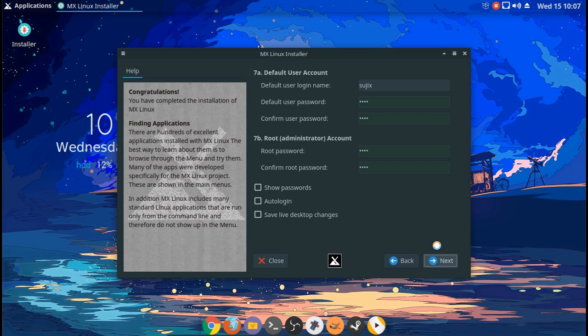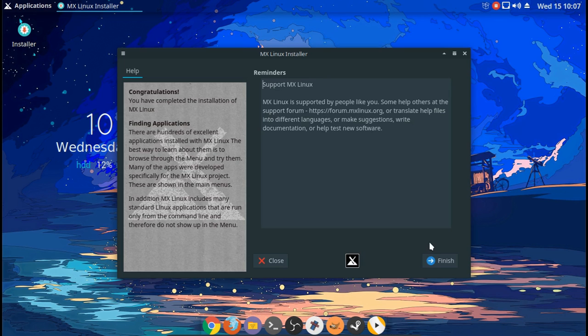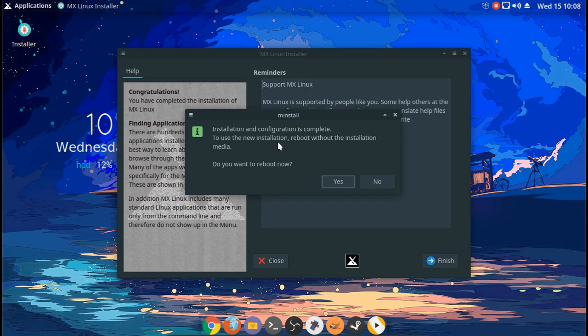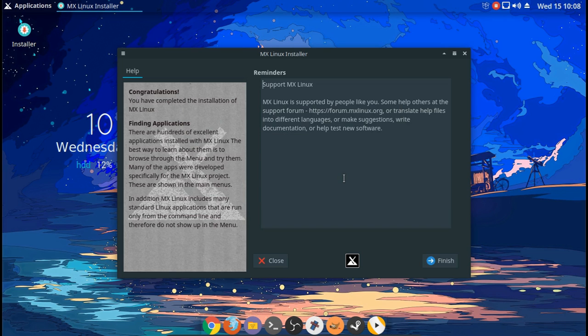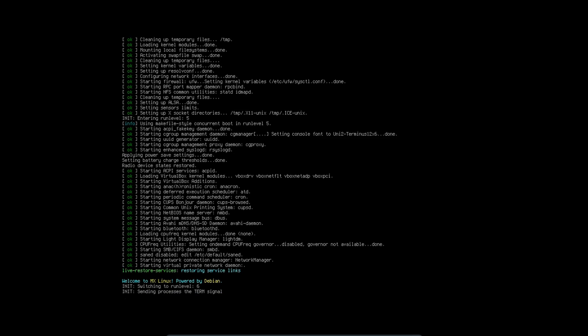I said next, and that's it. This is probably the last step there. So now, as you can see, the installation is done. But the installation was a bit slower than expected because after all, it's a virtual machine, and the performance in VirtualBox is always really slow, at least for me. But that was the installation procedure, and I'll be making a quick look video of Sujix OS.